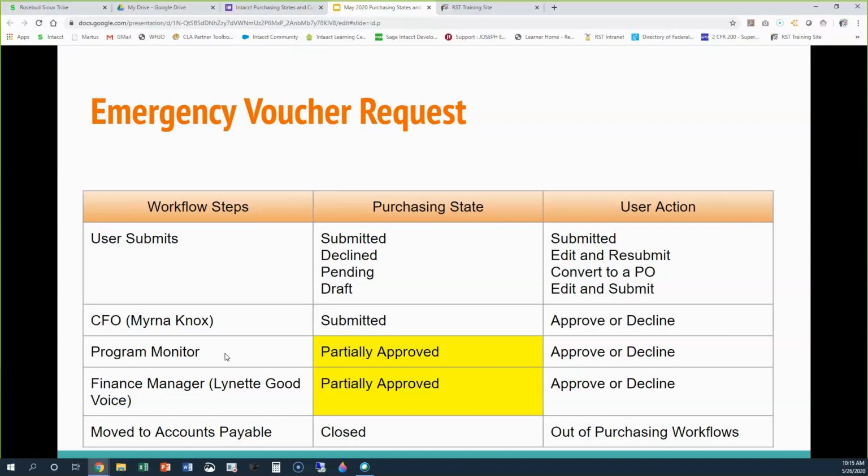So it's submitted when it's with the CFO. After the CFO approves, that changes to partially approved. And we can see the gold highlight, meaning it could be one of two things. It's either with a program monitor or it's with the finance manager. And so when the monitor approves and moves to the finance manager, it still says partially approved.